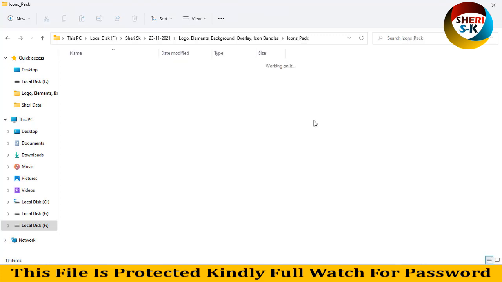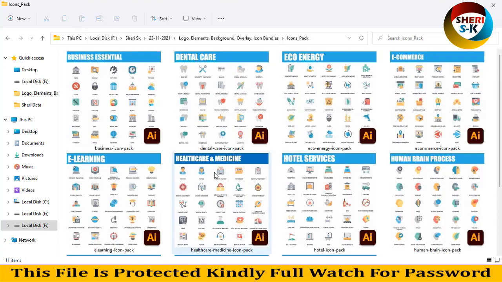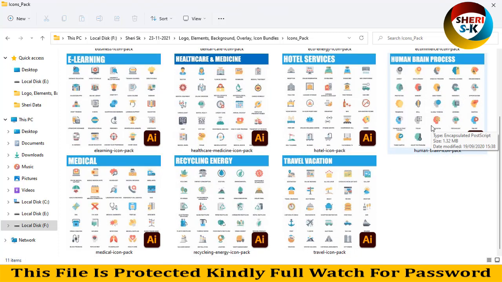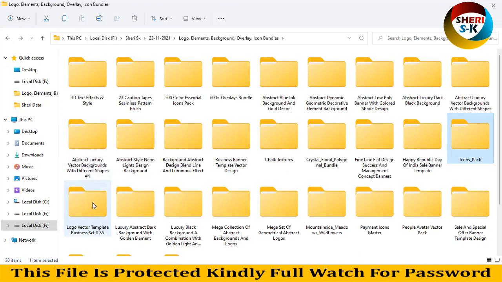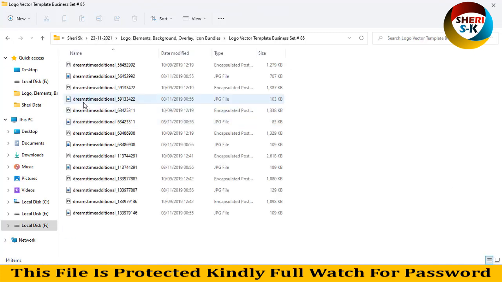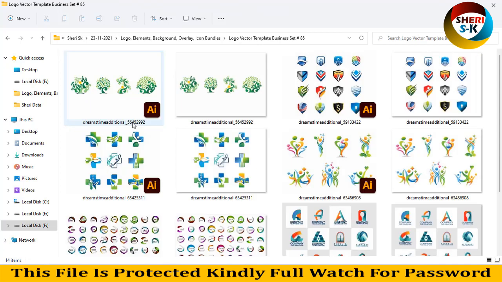Next is icon pack. Wow. Dental care, business and ecology, e-commerce, human brain process. Wow. Hotel service, health and medical care, e-learning, medical, recycling energy, travel vacation, logo vector template business. Here is the logo for Adobe Illustrator. Wow.